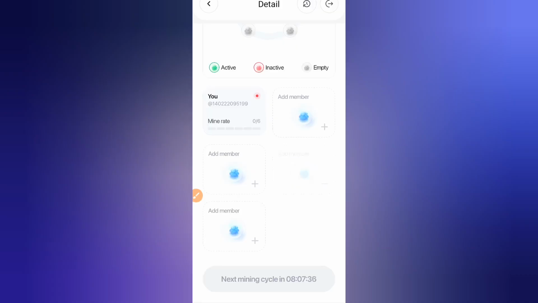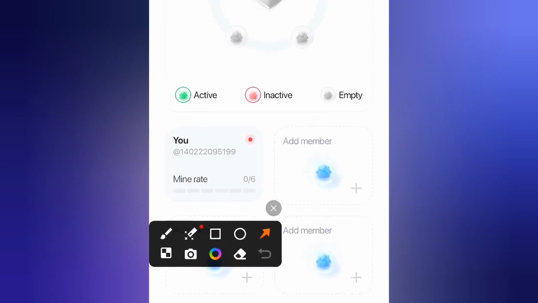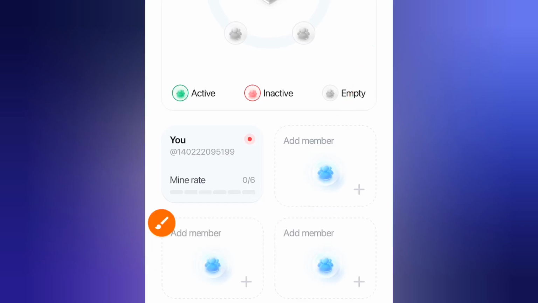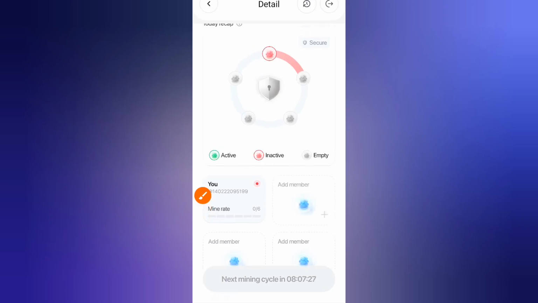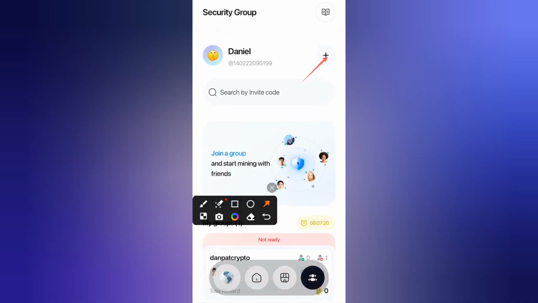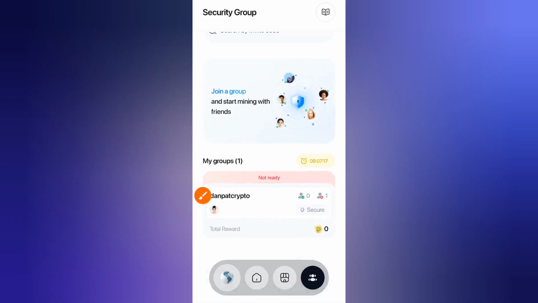So if you want to add a member right now, what you have to do is to click on this box right here that says add member, right? So this is what you're meant to click on. But before I do this, let me just go back by clicking on this arrow right here so you can see what I did, right? So this is what I did. I clicked on this plus icon right here, and I created a group, which is this, right?